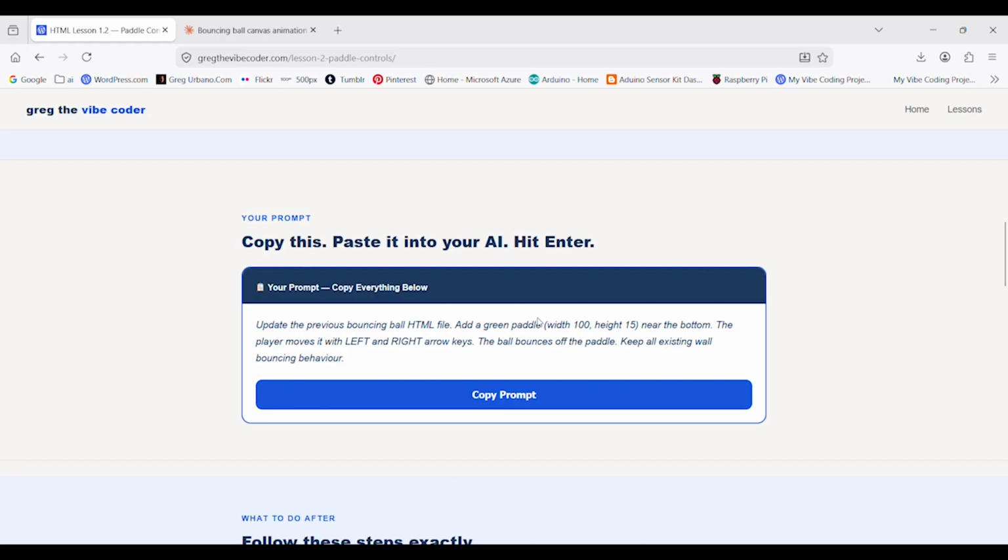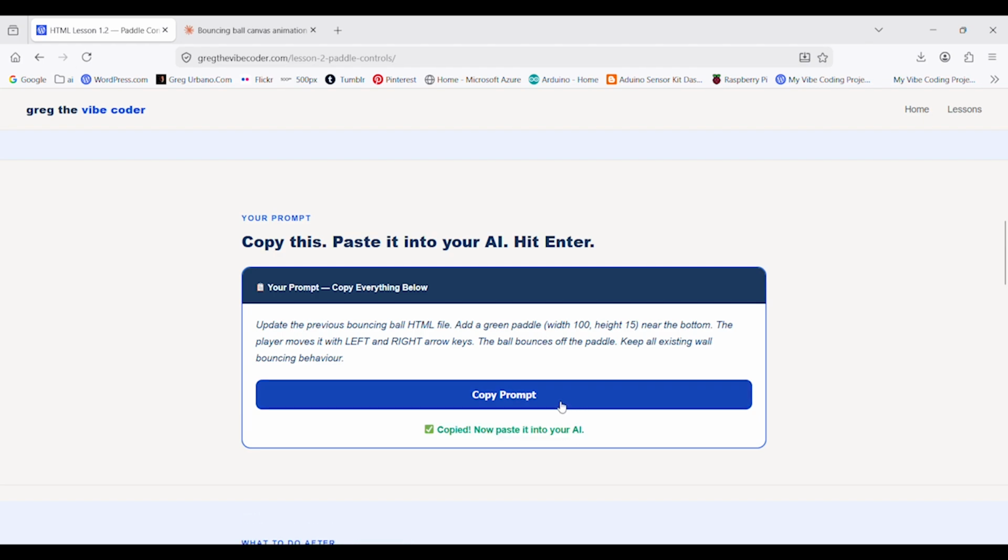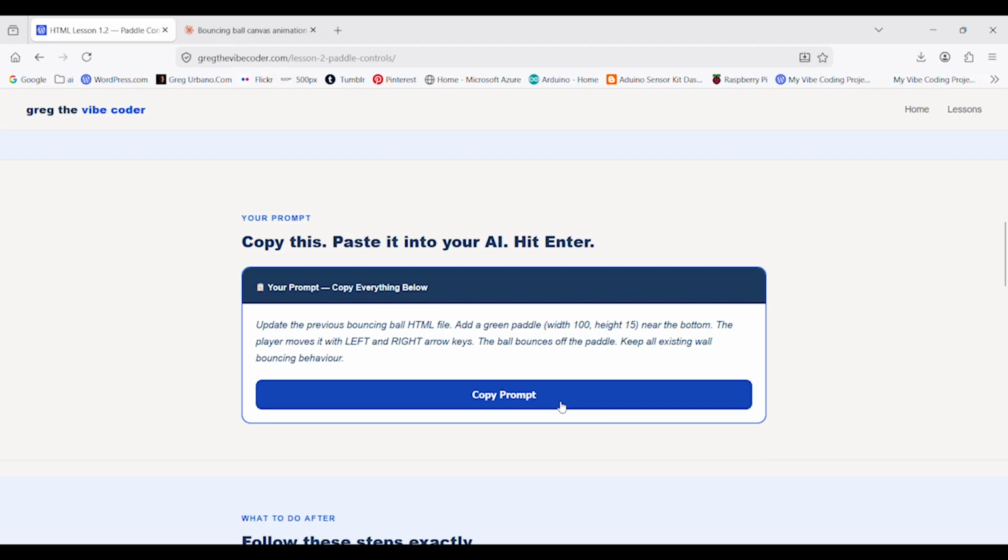Step 1, copy the prompt. Here's the prompt for this lesson. Update the previous bouncing ball HTML file. Add a green paddle, width 100, height 15, near the bottom. The player moves it with left and right arrow keys. The ball bounces off the paddle. Keep all existing wall bouncing behavior. I'm going to copy that now.